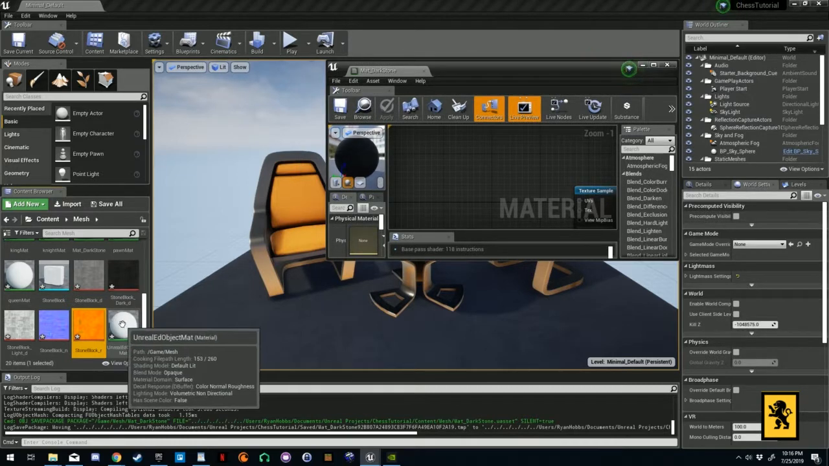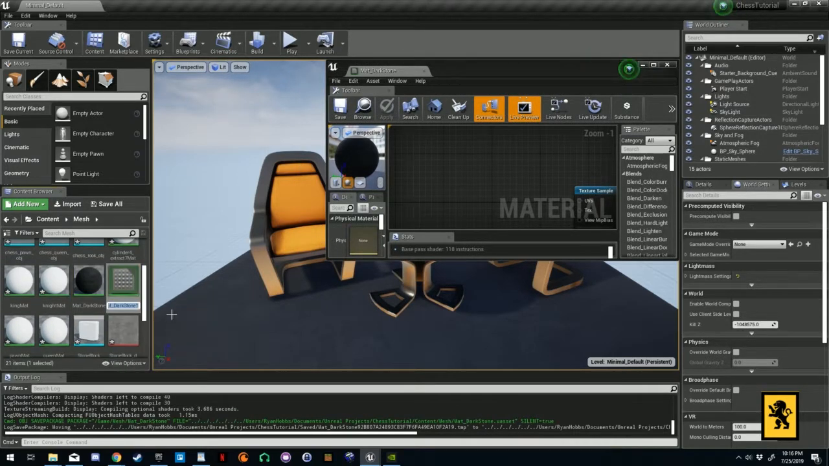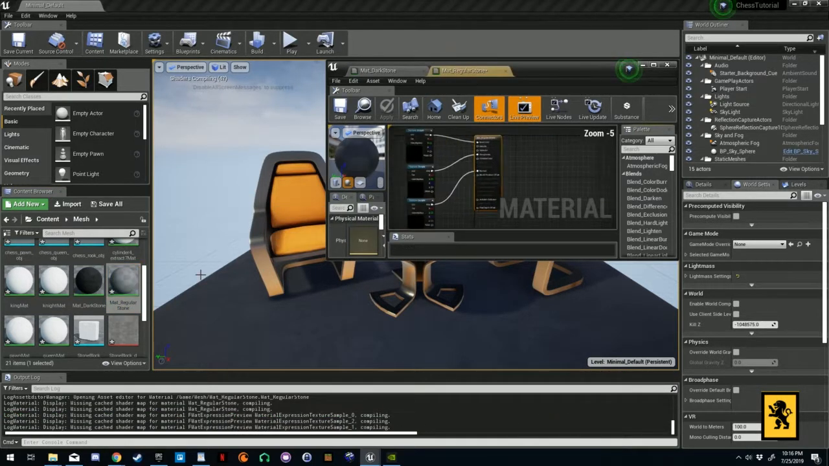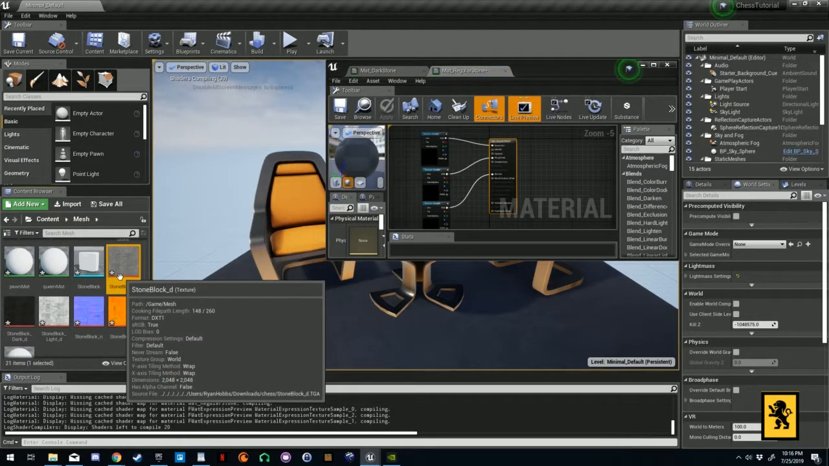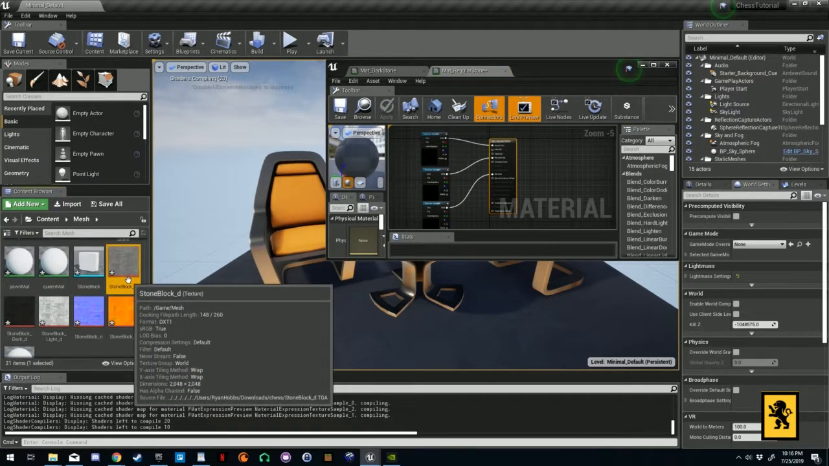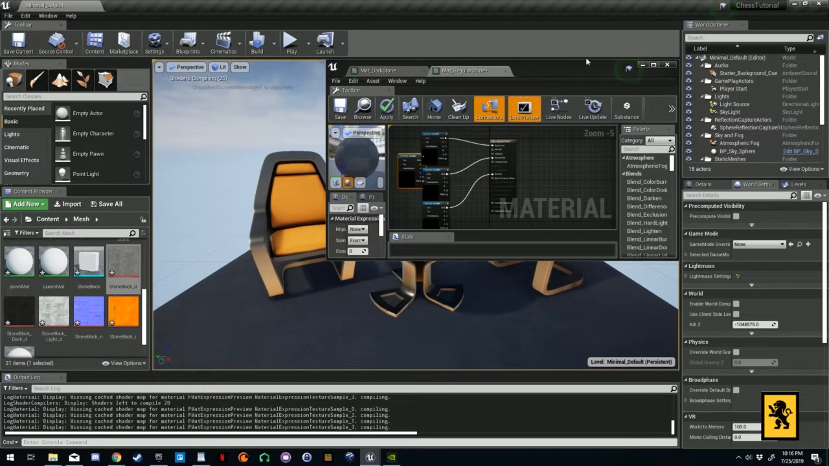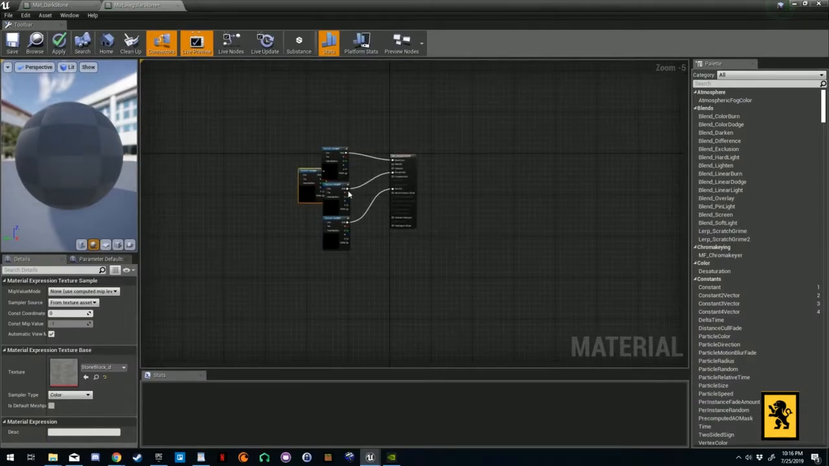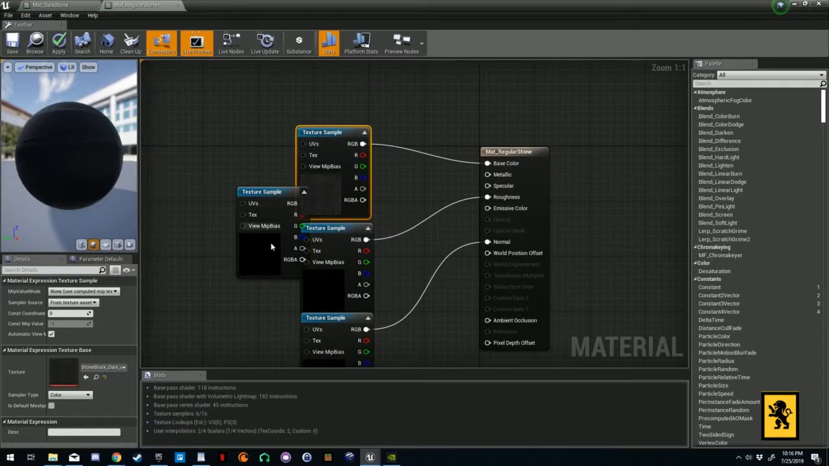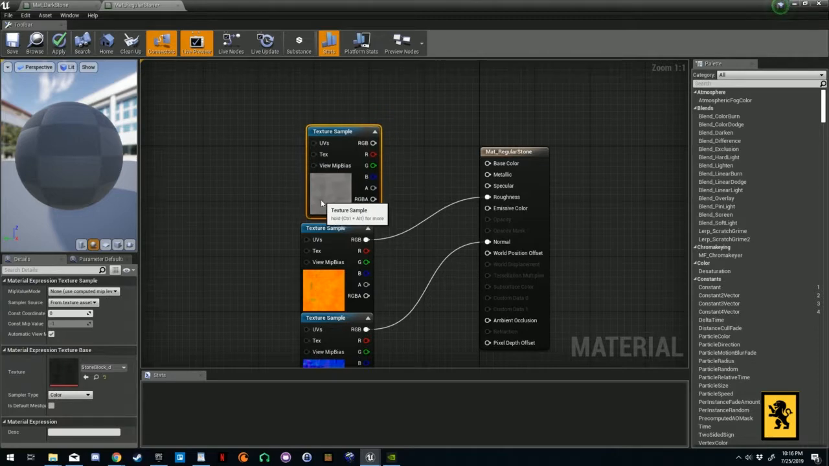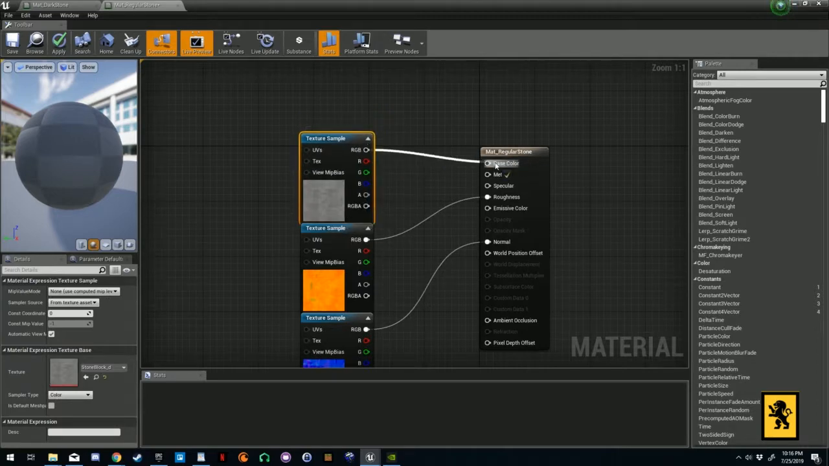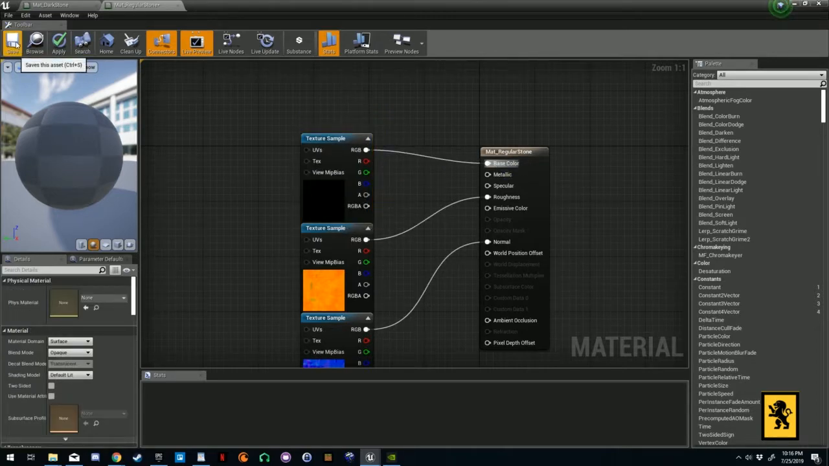Okay, and next we are going to duplicate this one, and we're going to name this matte_regular stone. Okay, and then we're going to grab this stone block and drag it in here. Instead of using the dark stone, we're going to use this stone block. So let's just delete that and put it in its place. Then we can save again.